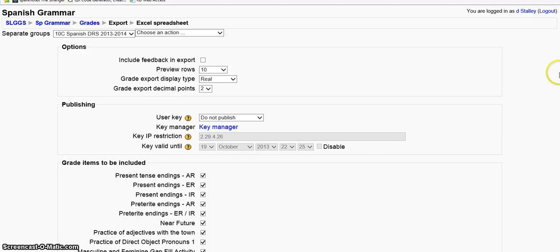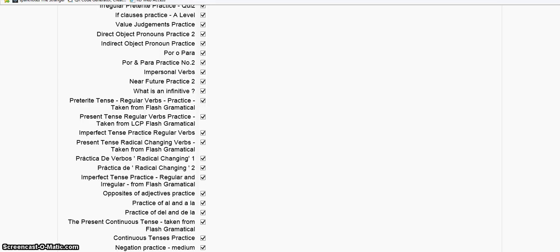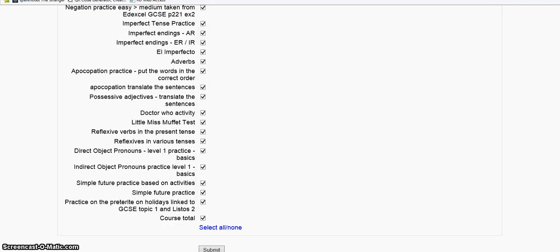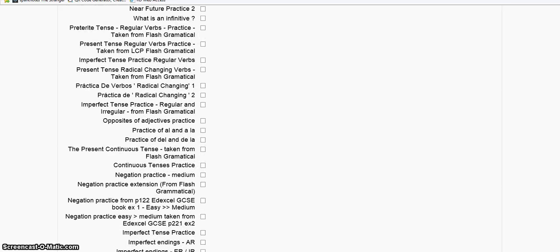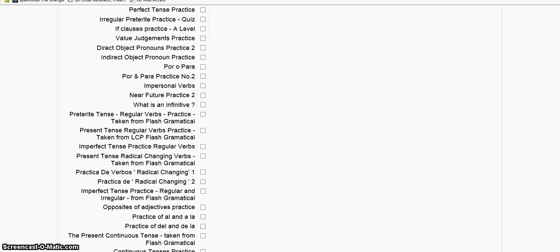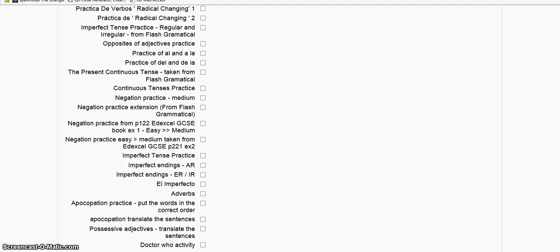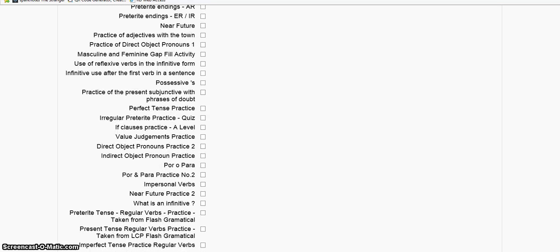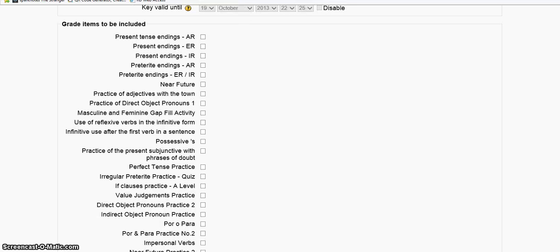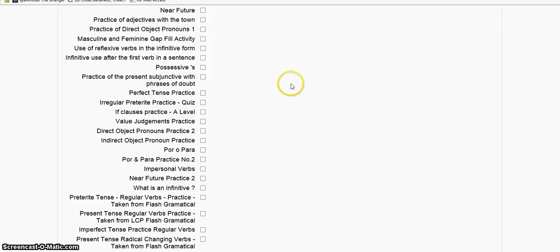Now, you might want to download every single thing that everybody's been doing, and there's hundreds of tests, as you can see. Or you might just want to download one of them in particular. So you go to the bottom and select all or none, and then all the ticks disappear. You see, all the ticks disappear when I click on this. Alright, and all I want to have a look at is what they got for their perfect tense, for example. I can find it down here. So now I can't find it. Here we are, perfect tense. So I'll just click that one. So that's the only results I want to have a look at.